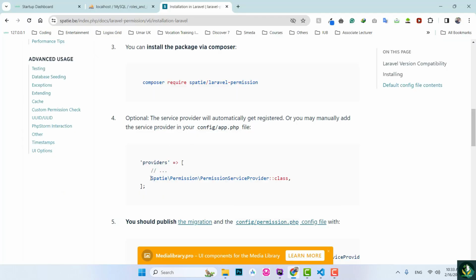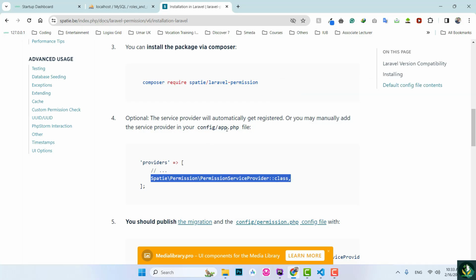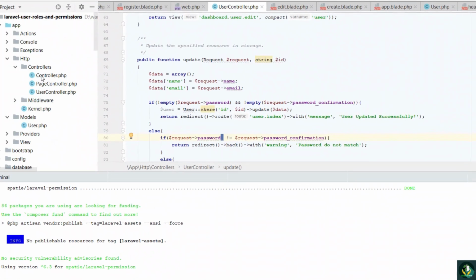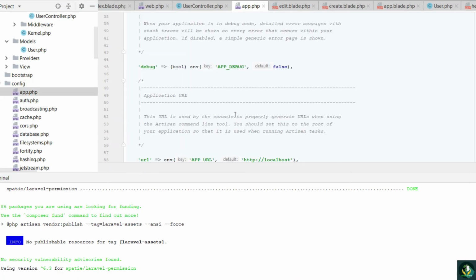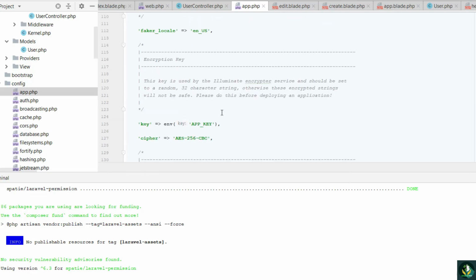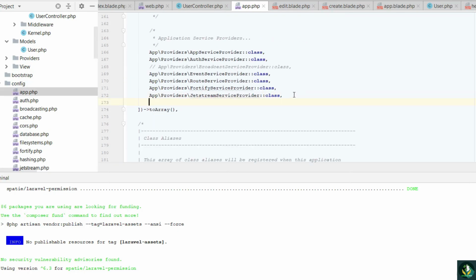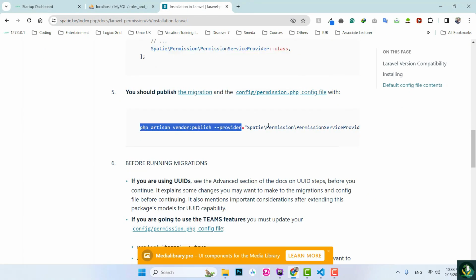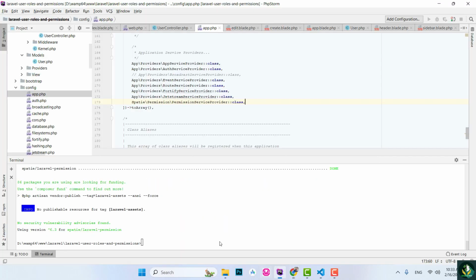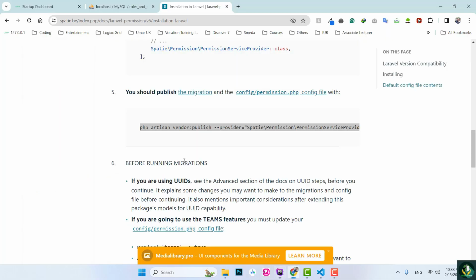Now we need to copy this and paste it in providers, which is available in config app.php. So we need to go to config, app.php, and here we have providers. We need to paste it here. Let's save it. After that, we need to run this command. Copy it and simply paste it here. Done.